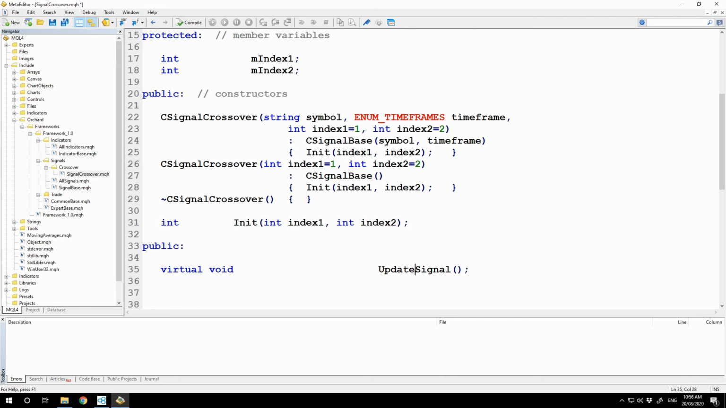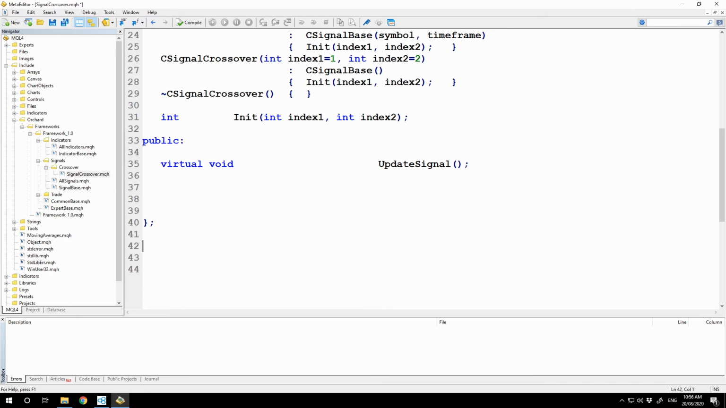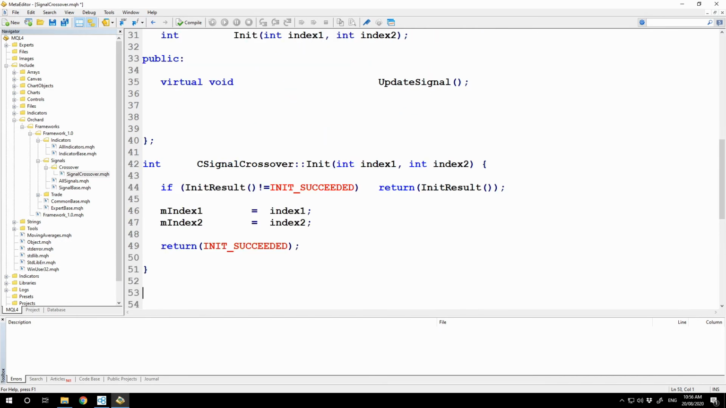And I'm overriding it here because there will be a signal to update in this specific class for the crossover. So now onto the init method, which is very simple. I'm taking the integer values of index 1 and index 2. I'm testing to see whether init result is successful from the parent class initialization, and if not, then I'm just going to return init result. This is a standard line in all of my init methods. And then there's not much to do here. I'm simply storing index 1 and index 2 in their respective variables and then returning init succeeded after that.